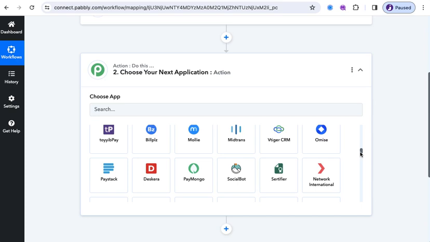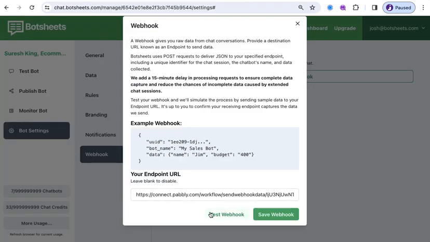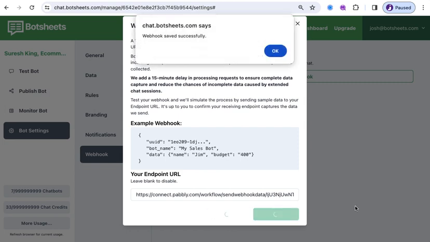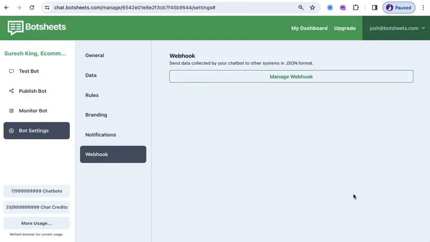It's a nice integration, whether you use Pabbly or Zapier or Make.com, or you build something internally to receive data. All you need is an endpoint URL, and when you're done, make sure you test it first to make sure the data is flowing to your system. Then just click Save Webhook, and that's it. Your integration is complete.